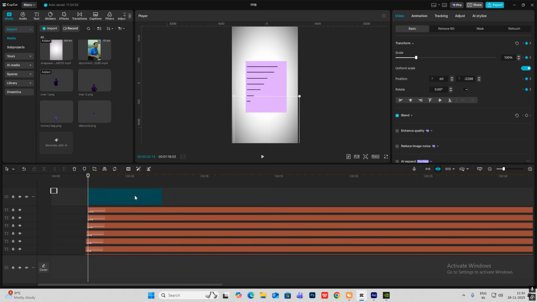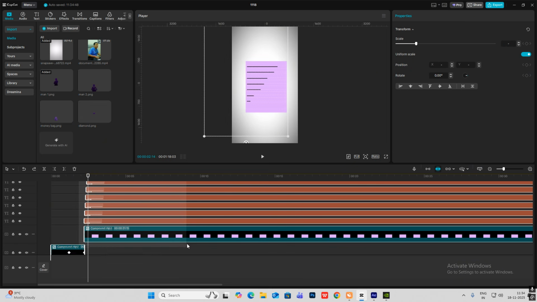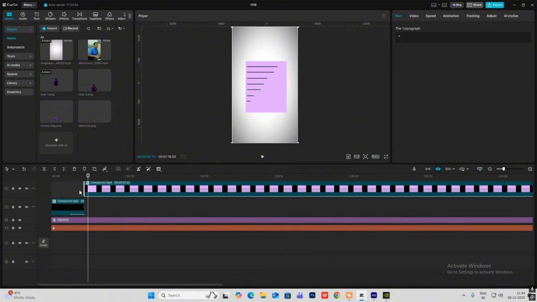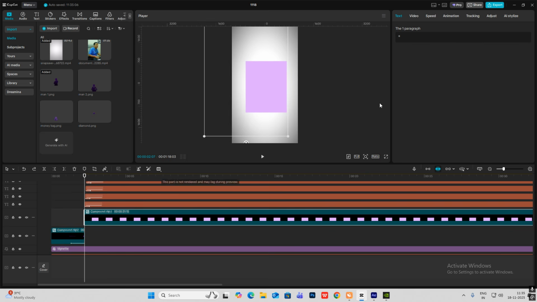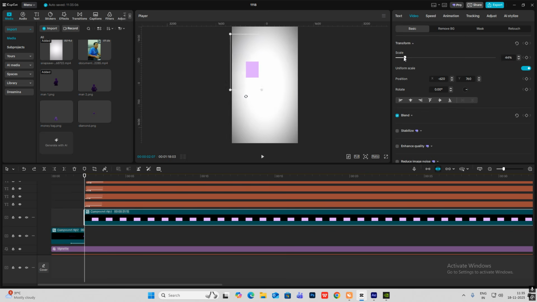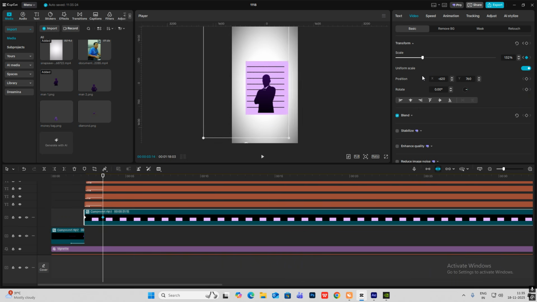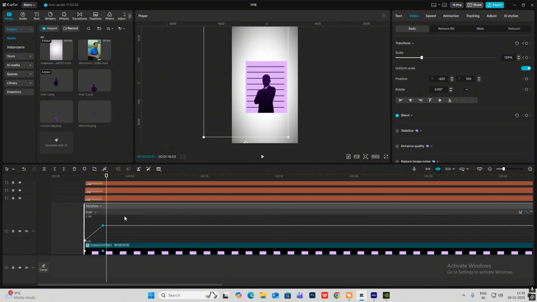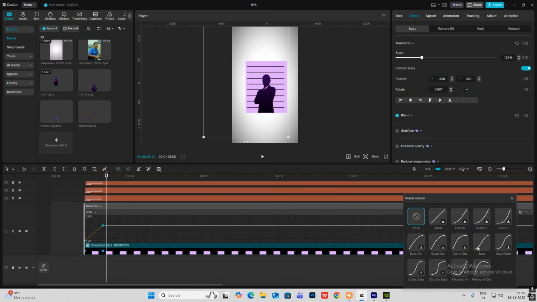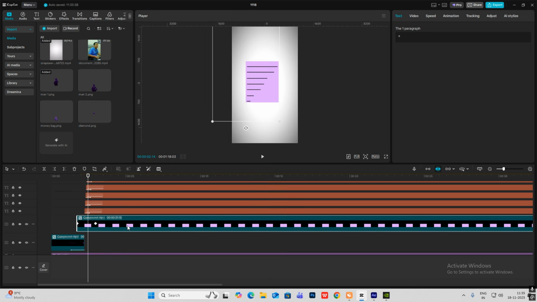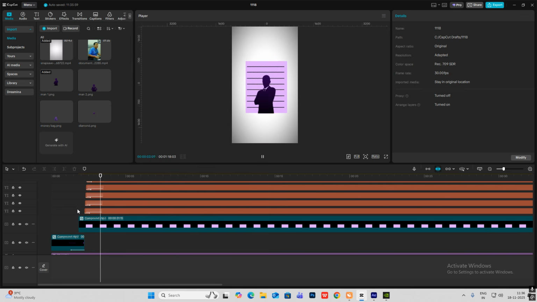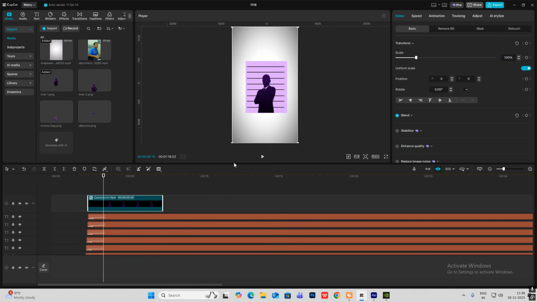Now I'll select this, hit Alt plus G, select these all. Okay, hit Alt plus G to make it a compound clip, and then select this, head on to video, make this scale to 1% and just go ahead somewhere around here, make this scale back, okay, till here like this. Hit Alt plus K and select cubic out, bring this a bit forward, and now select this, hit Alt plus G to make this a compound clip.